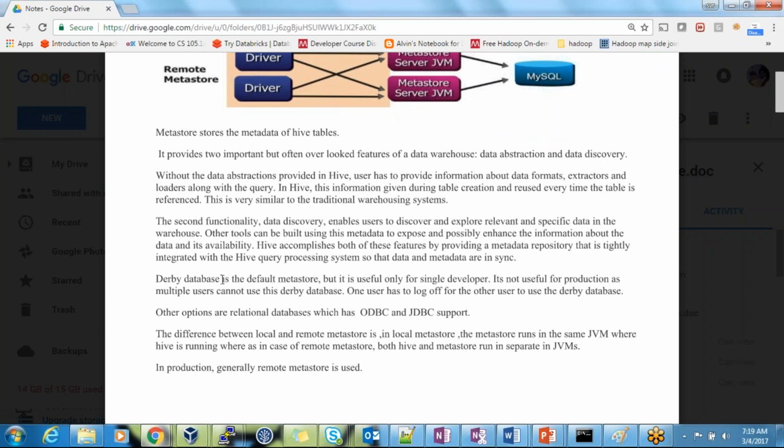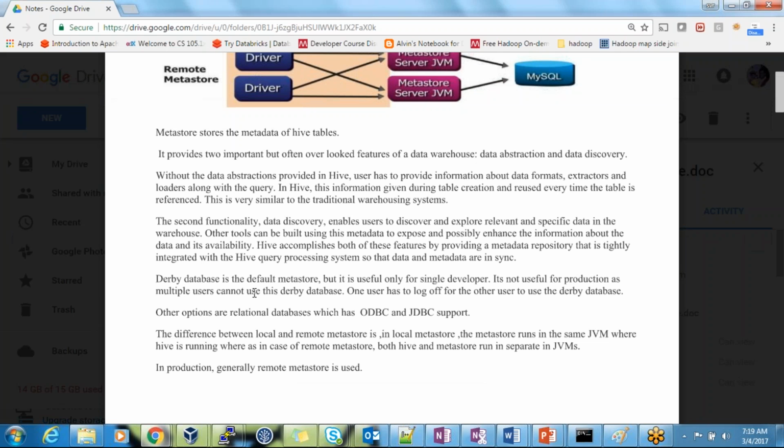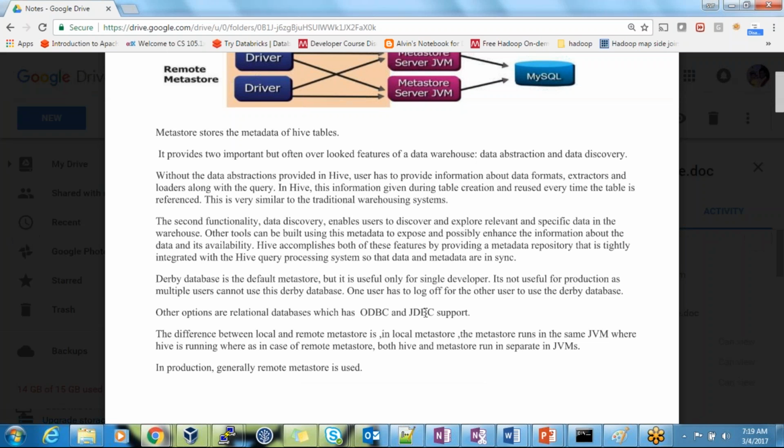Yeah, so the Derby database is the default metastore, but it is useful only for a single developer. It is not useful for production, as multiple users cannot connect. It is a single session, so one user has to log off for another user to execute. Other options are databases, where ODBC and JDBC are supported, as I showed before in the architecture.